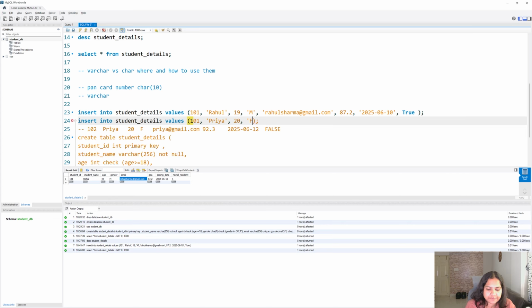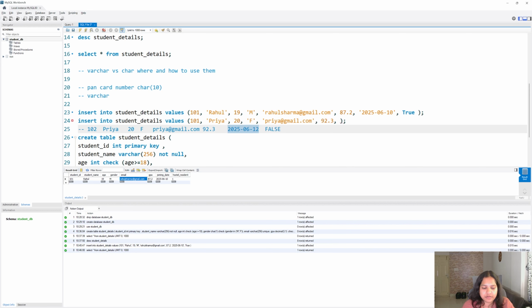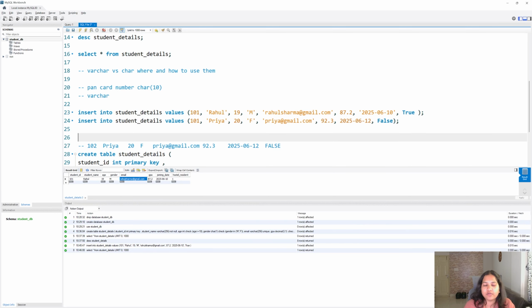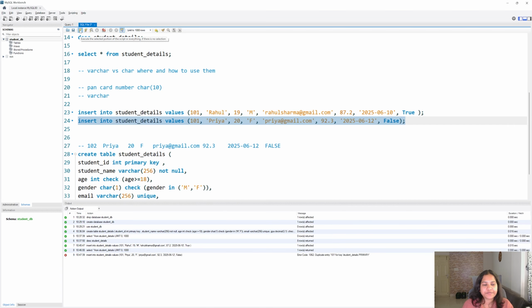And the gender is female. Then her email ID, priya@gmail.com. That also goes in quotes. Then her GPA 92.3. Then you have a date. Then you have false. Okay, so now let's run this one. But we need quotes for the date here also. For Boolean, you don't need quotes. Okay, please remember. Let's try to insert.